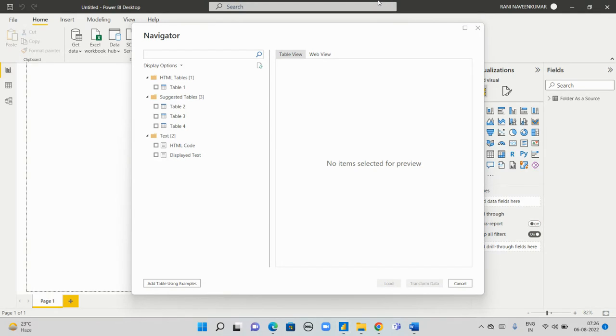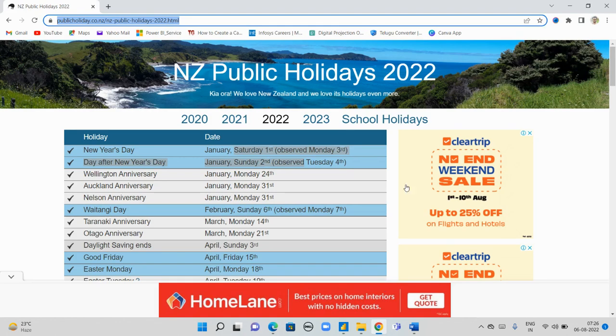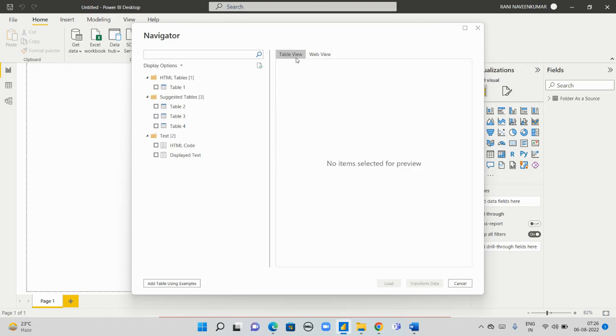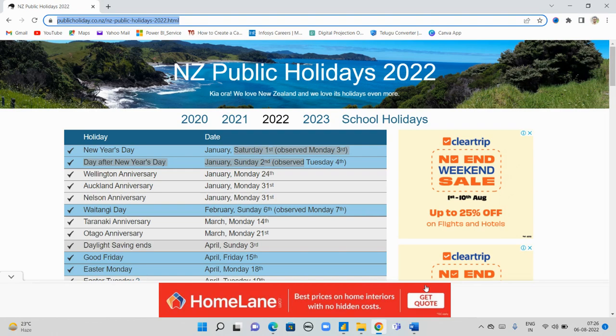Here you see this is the web view, the same view as in our Google. But I want the table view, because I want to create one table and one file. When you select Table 1, you get the holiday and dates. Here Column 1 and Column 2 are not headers, and this is very junk data. Now I am going to transform data.